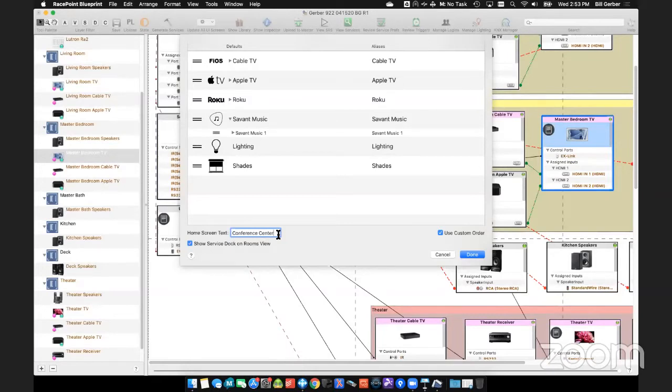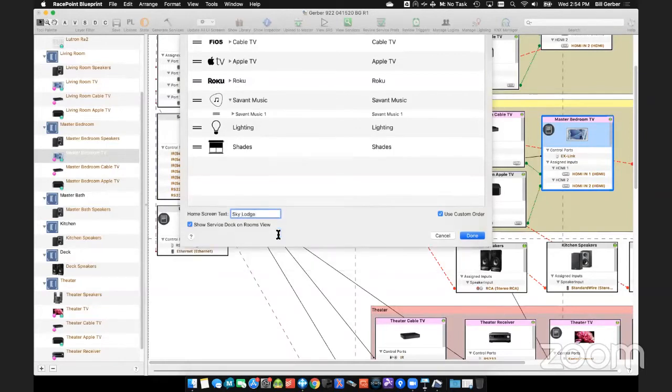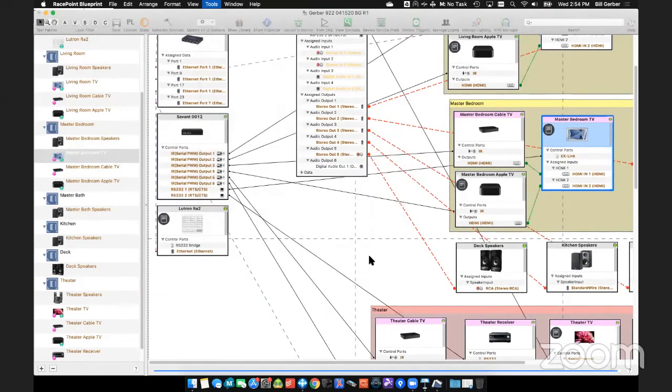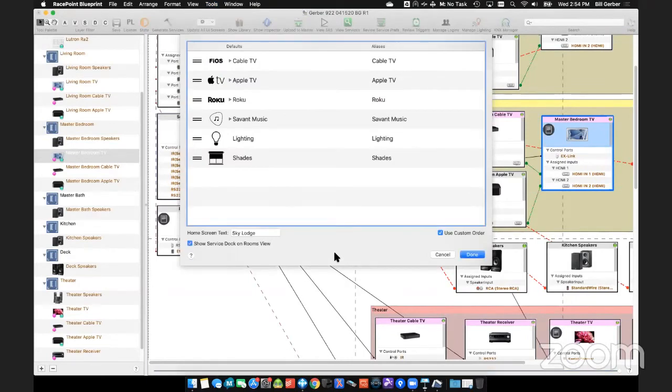So for commercial applications, or even residential, I've had clients that wanted that to say Sky Lodge. That was their ski cabin in Utah. This is great because it'll change the name right on the app. And that is across all apps, touch panels, things like that. If you're on the home screen, the whole house view, that's the name that will be displayed.